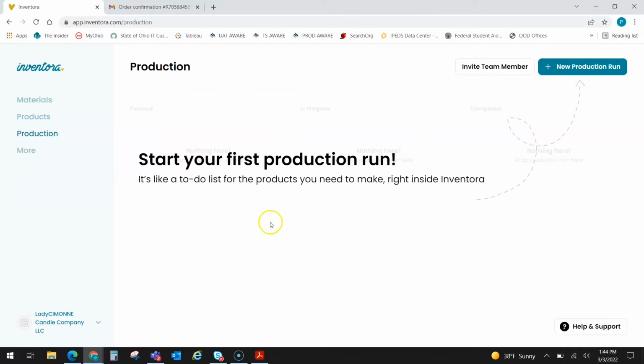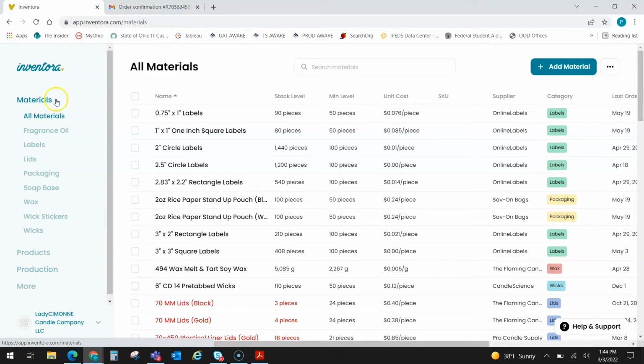And again, with the production feature, this is helpful if you want to mass produce candles and wax melts. So if you need to make 50 candles or 20 wax melts, you can do a production run, and Inventora will automatically deduct the raw supplies and materials that you used to make that amount of candles and or wax melts. So Inventora is very, very handy. It's very automated, and I'm loving it. It's definitely going to make my life a lot easier this year.